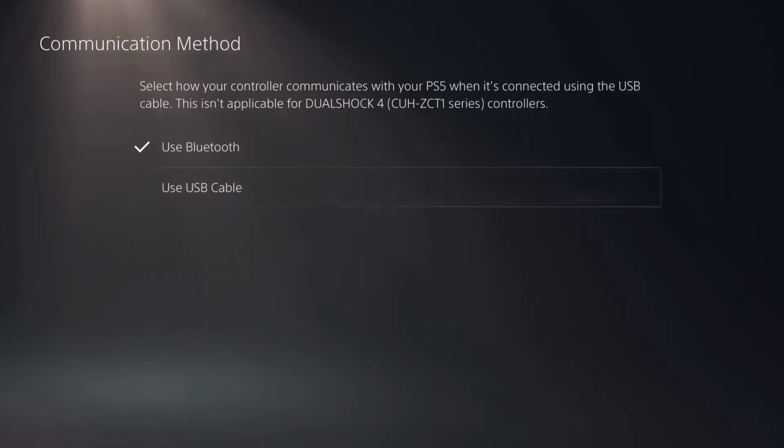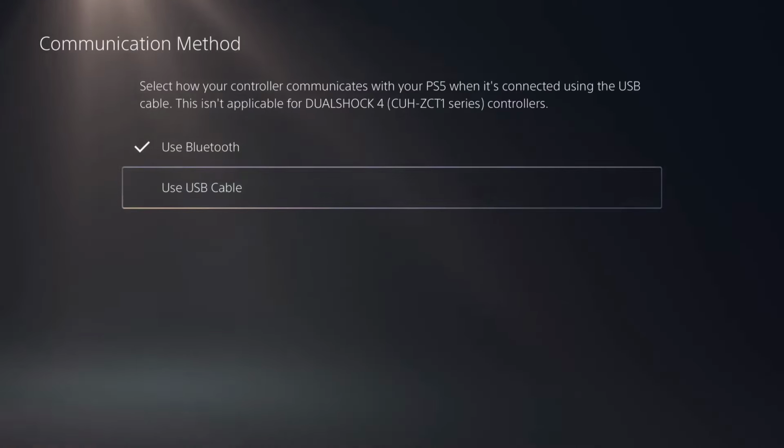Communication, you can either use wired or Bluetooth. Apparently it's not applicable for the DualShock 4 ZCT1 series.